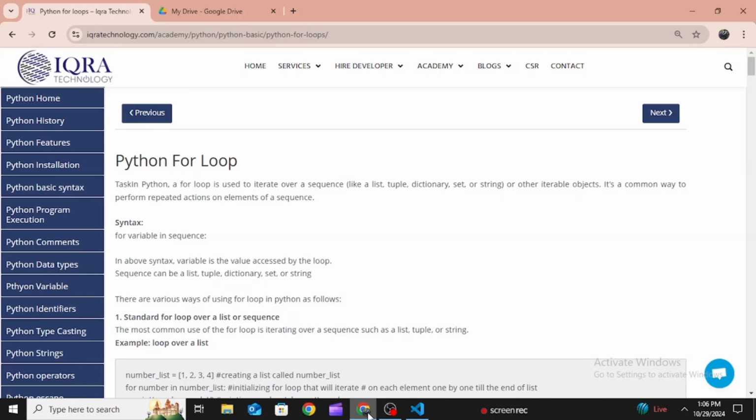So today we are going to solve some tasks of Python for loop. Okay, so let's get started.